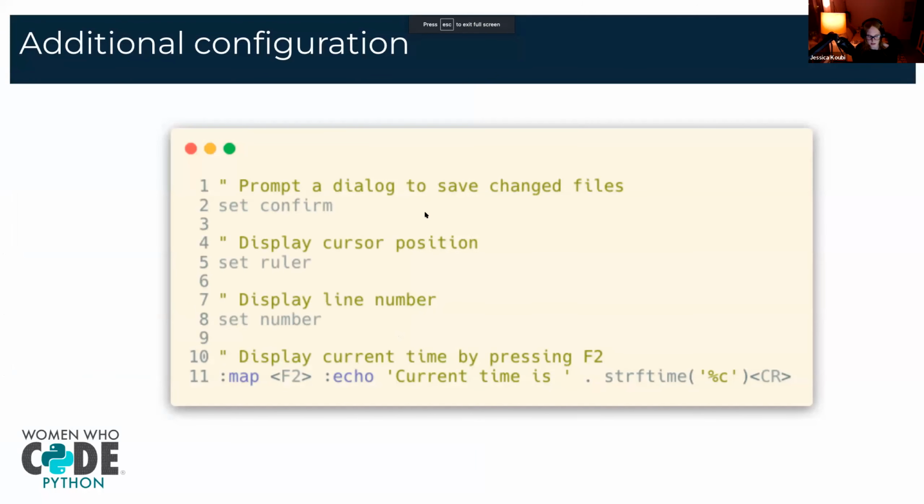Maybe you have a build process which takes multiple steps. You may want to map that to one of the function keys. Let's say you have to go into a specific directory, run a specific command, and do a few other operations. You can map that to one command.